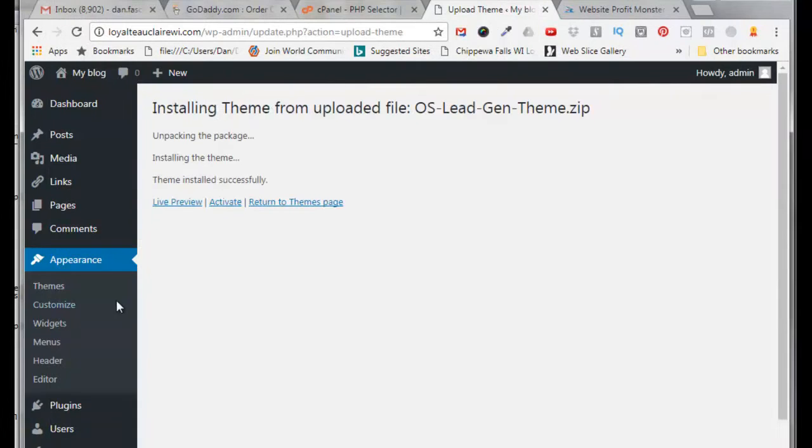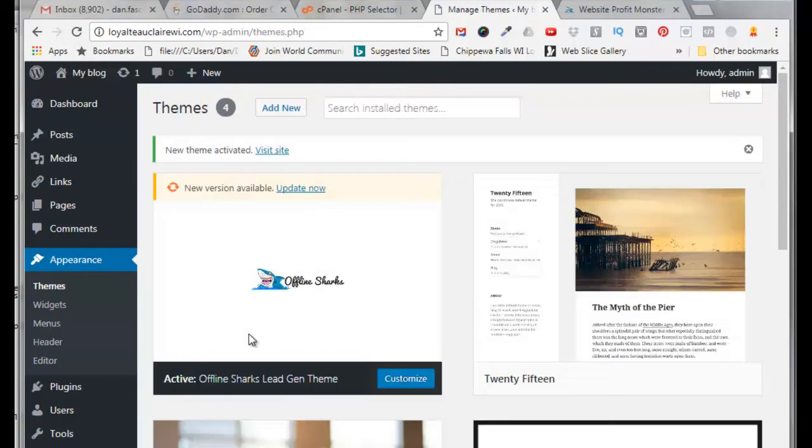All right, so it says the theme installed successfully. Click on Activate. And in this case here, it's saying that there's a new version available. So I'll click on Update Now. Now we want to install a child theme that inherits functionality from the main theme. So we're going to go to Appearance, Themes again, click on Add New.